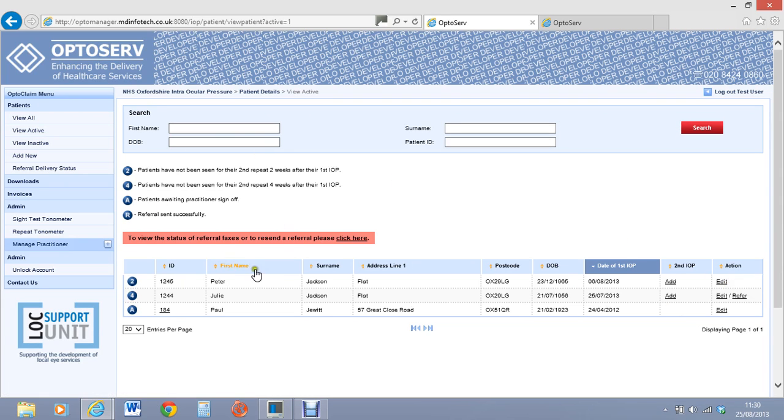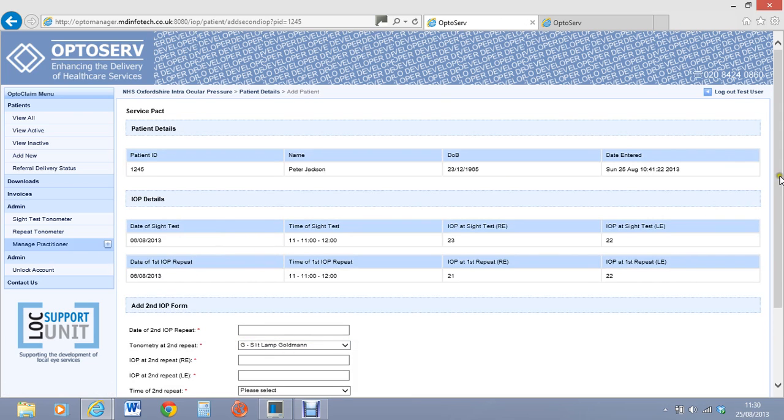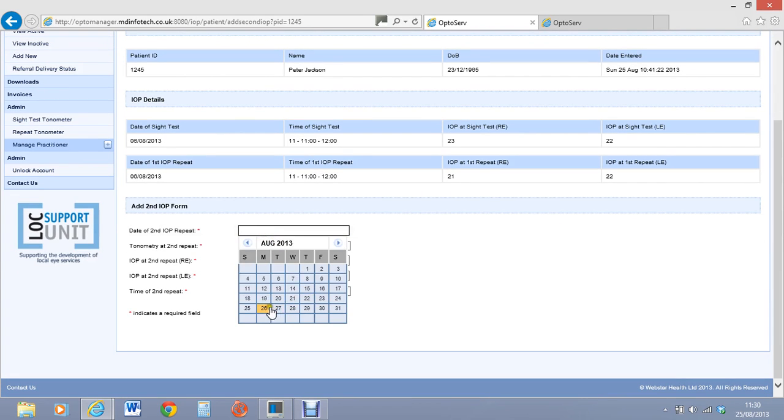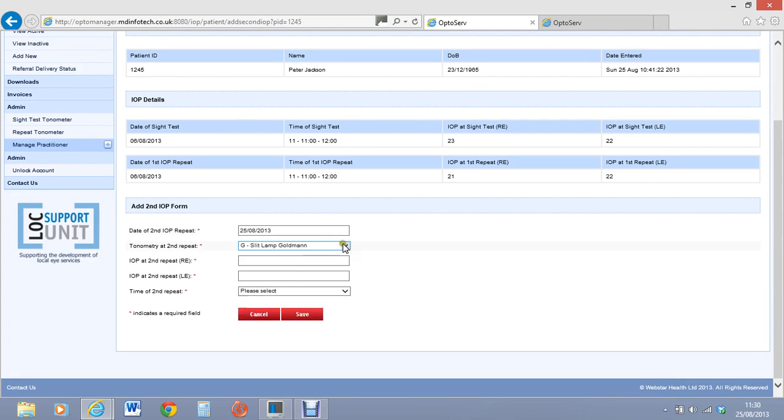So let's say Mr. Peter Jackson does come back today, and we're going to do the repeat measurement. Again, you just add IOP. You put the date, which is today's date. It's Goldmann, and let's say this time it came out at 22.